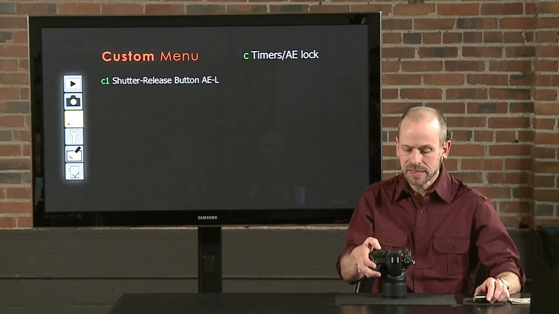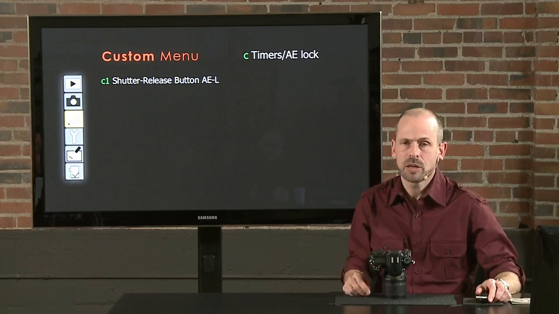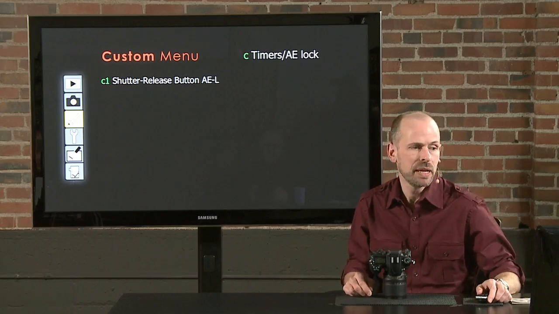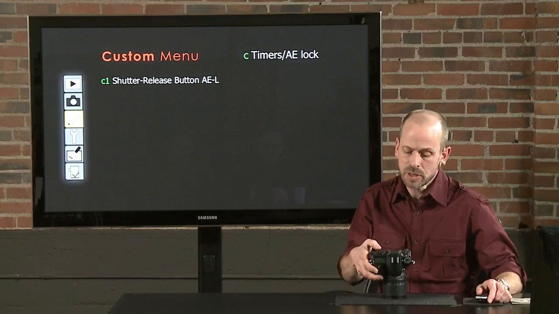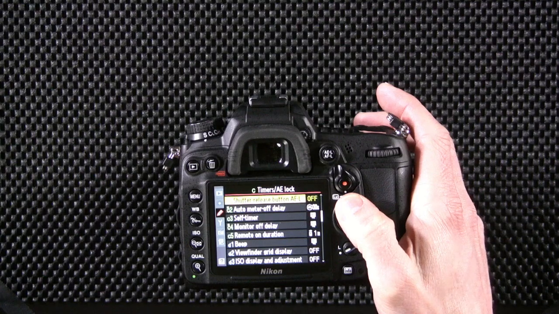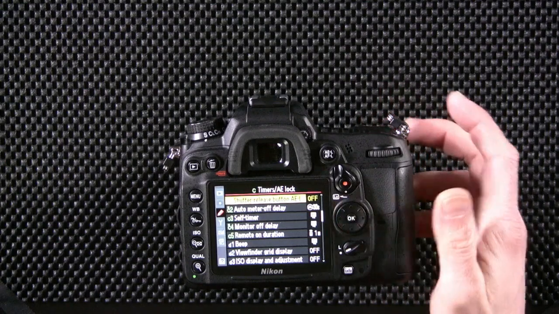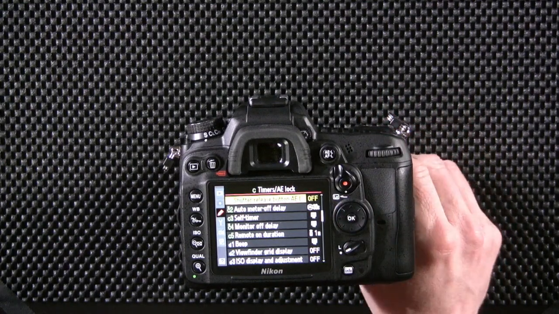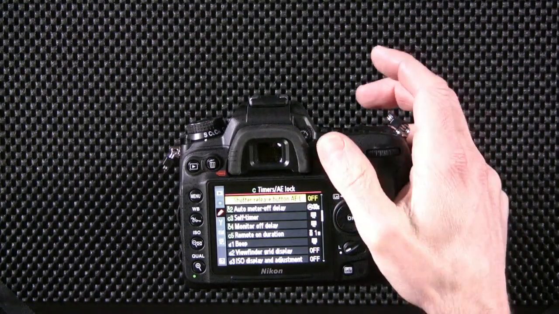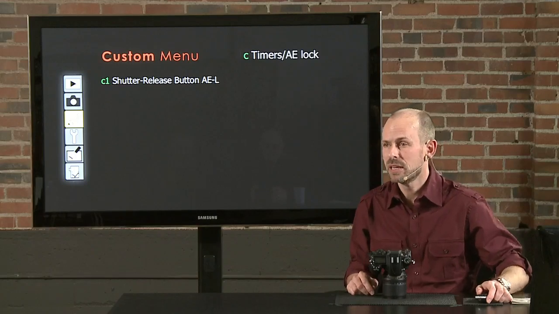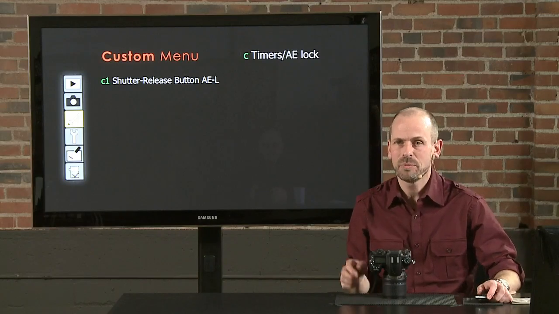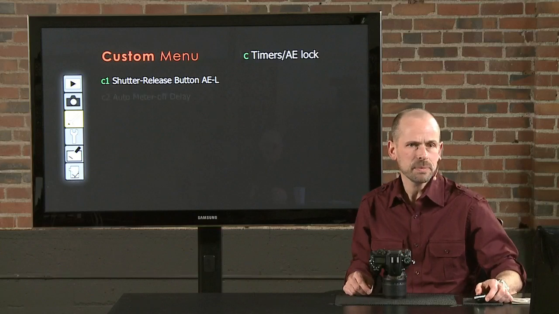Next up, we're going into the C section for timers and auto exposure lock. Here's where we get to customize a number of things. The first one is your shutter release button, the AEL button, the auto exposure lock button. You can turn that on so that when you press the button, it locks the exposure in. We can also customize this button for something else, so there's some other things that I think are important that may be used for doing that.